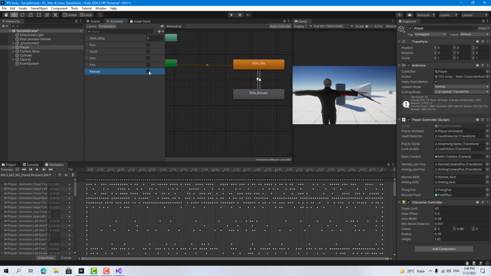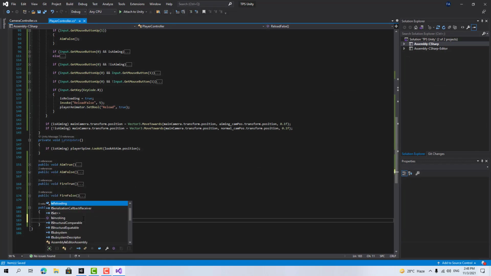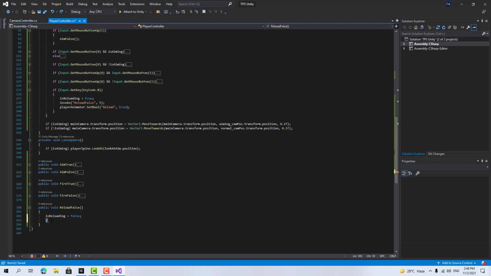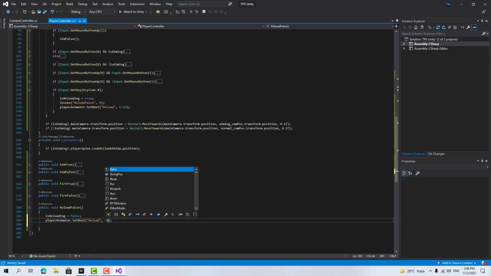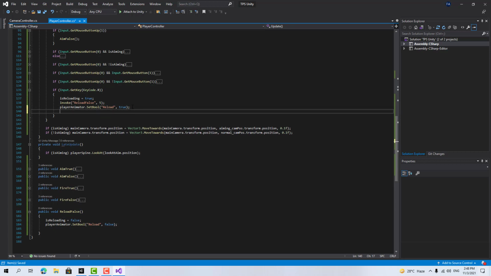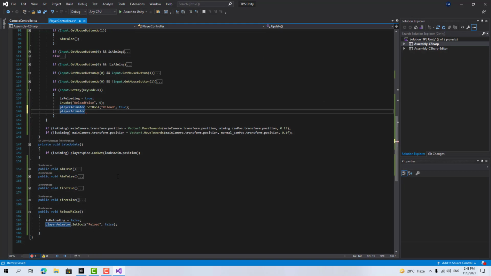Okay, so we have to enable this, and when the loading is finished we have to set isReload, or we can just copy this, and we have to set this to false. So after 5 seconds this will also be set to false, so our player will then go back to our idle state. The next thing we have to do here, we have to set the weight to 1.